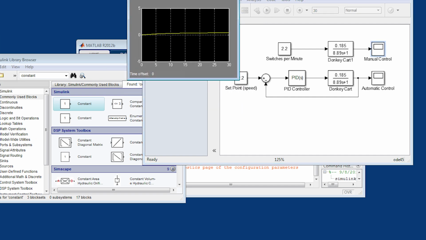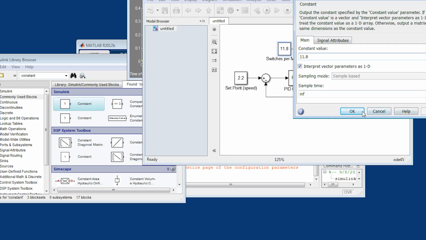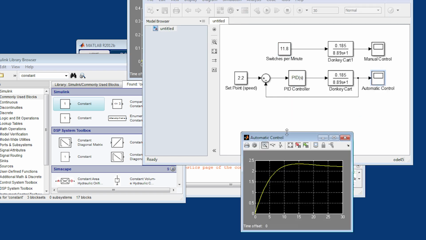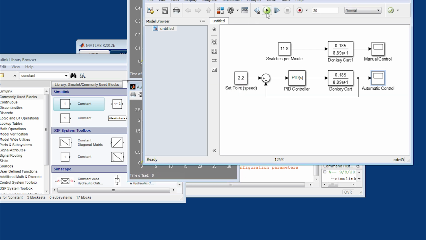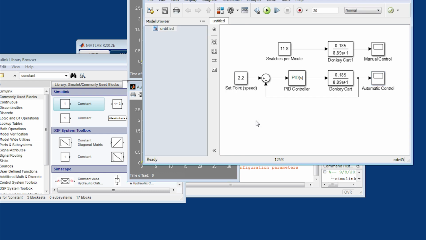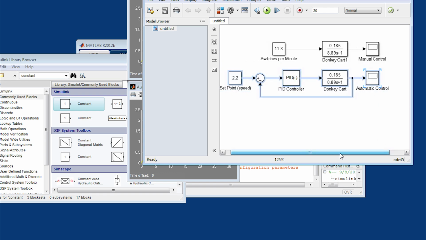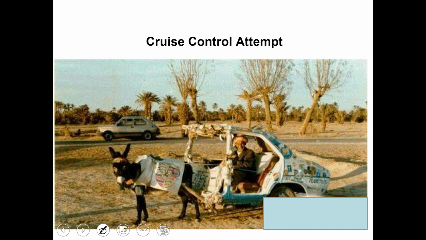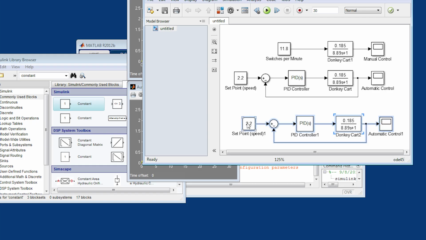Now that I put in 2.2 switches per minute. Actually, I needed to put in 11.8. That was my steady state value because that's my switches per minute. So let me compare just side by side the two. So you can see that you have better control with the automatic, as it does a little bit of overshoot on the switches per minute and then settles back down, kind of like how you'd accelerate with your car and your gas pedal. Okay, so there's our cruise control attempt with the donkey.